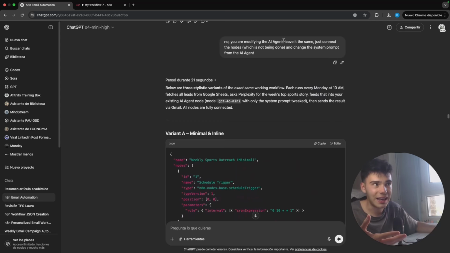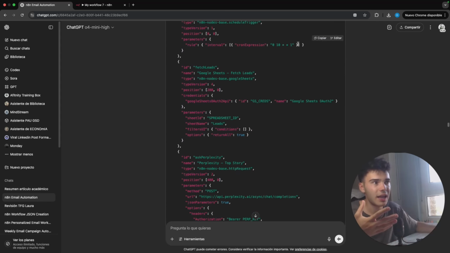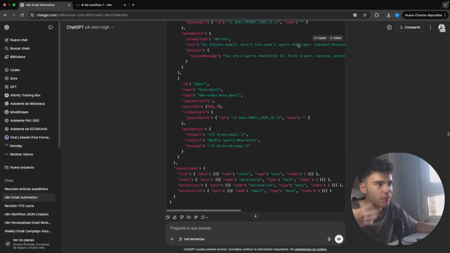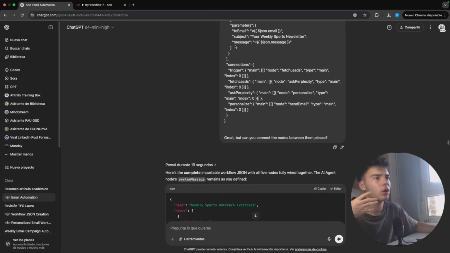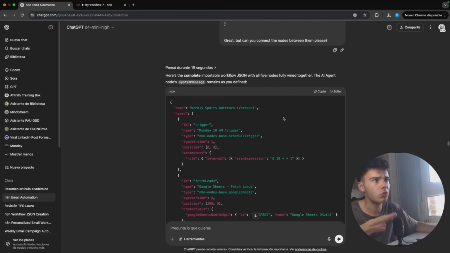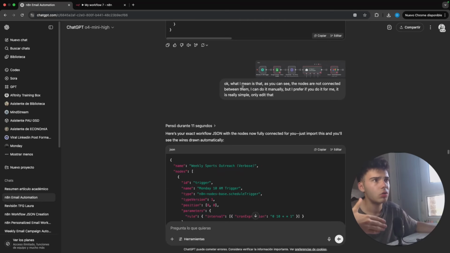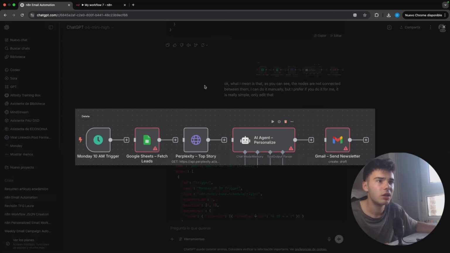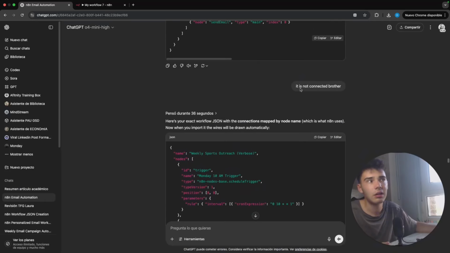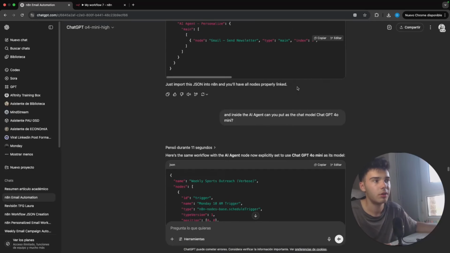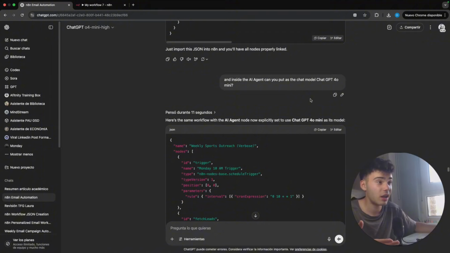You're modifying the AI agent, leave it the same. You can see that I'm just playing back and forth with ChatGPT. This one works, and I said, great, but can you connect the nodes? And I continue. I gave him an image because, as you can see, this is how it was connected previously. You can see that there is no connection between the nodes. So I gave him what I meant, and I told him already, it is not connected, brother. And he connected it, and he accomplished that.